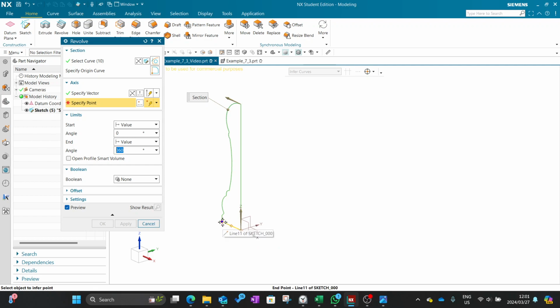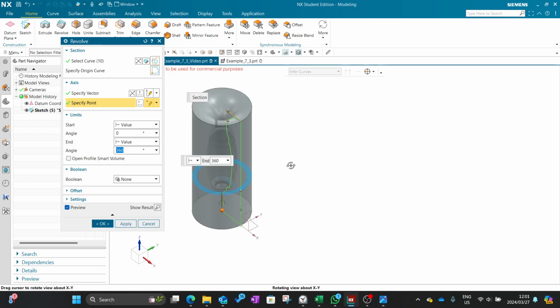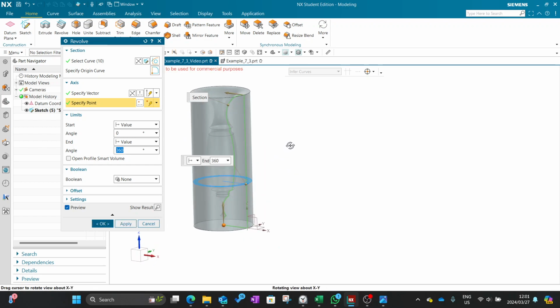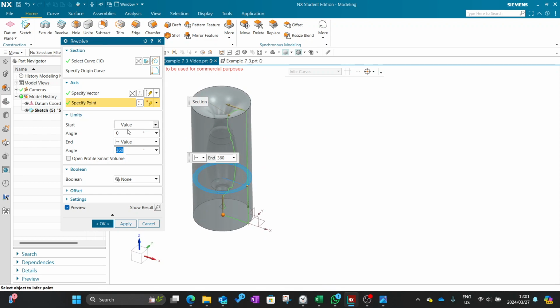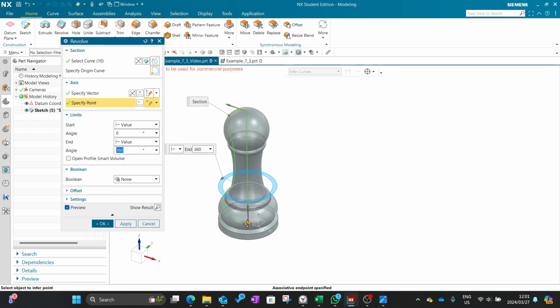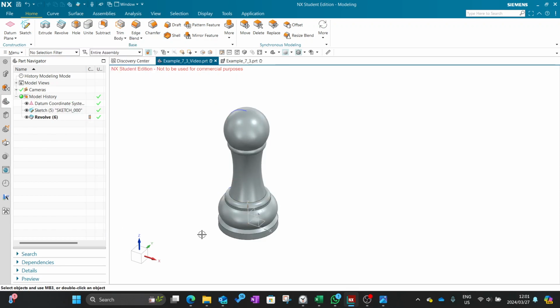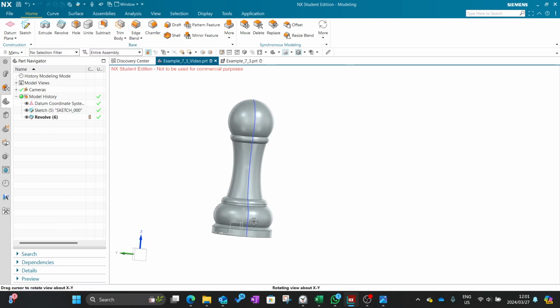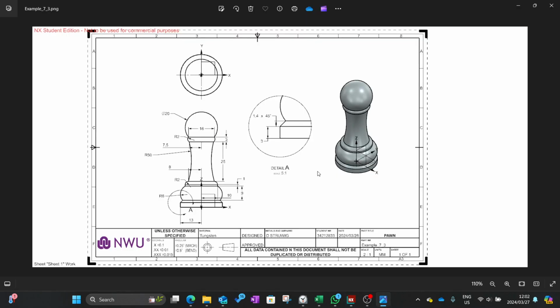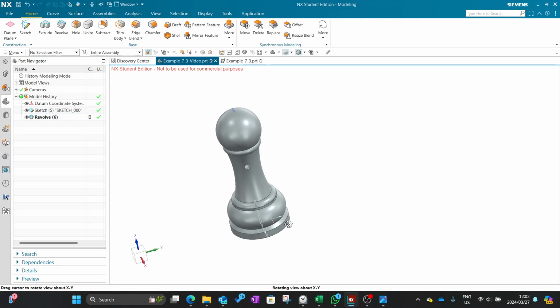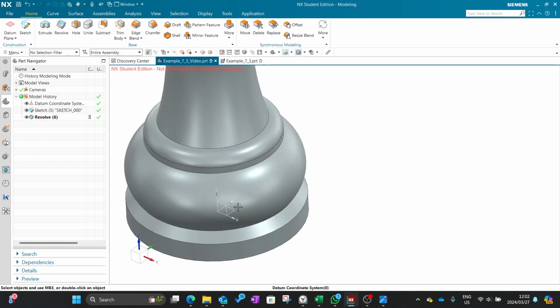So if you rotate it about this point, let's for instance see what happens. Okay, now it creates some other weird feature. So let's just reselect the point. We want that point. And then you'll see, okay, there it creates the chess piece. Clicking OK. Okay, there we have this chess piece. It's the same as this one. You'll see the sketch origin is correct. So Z upwards, Y, and X.